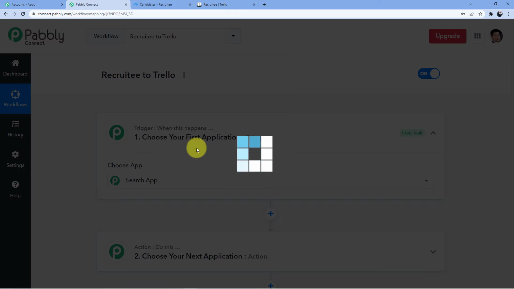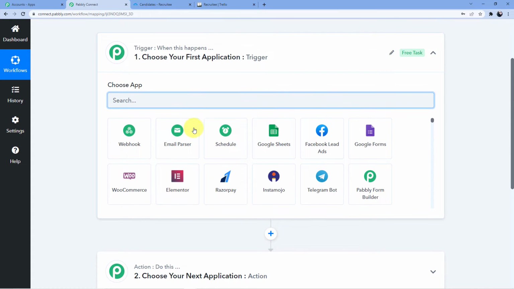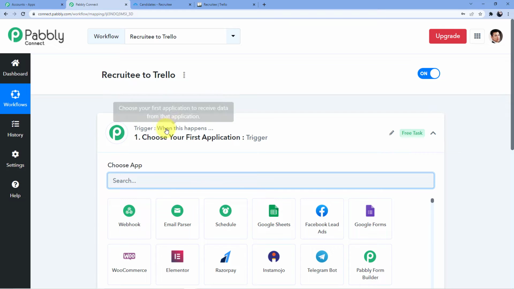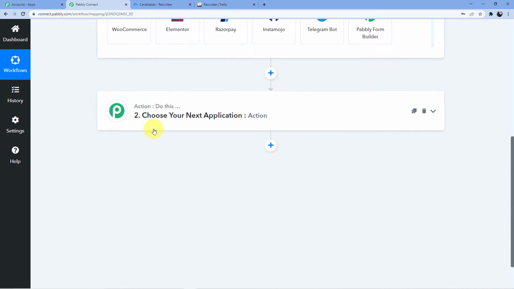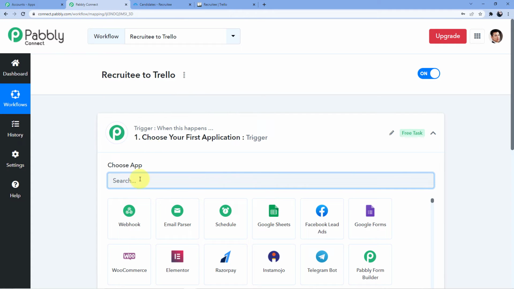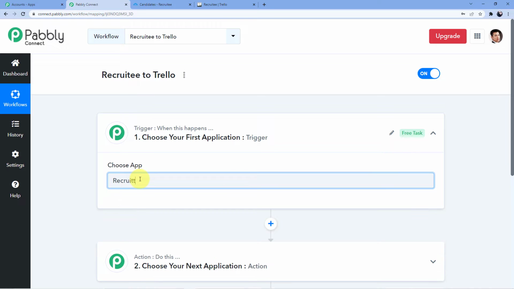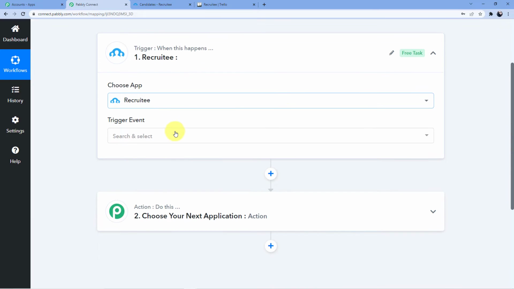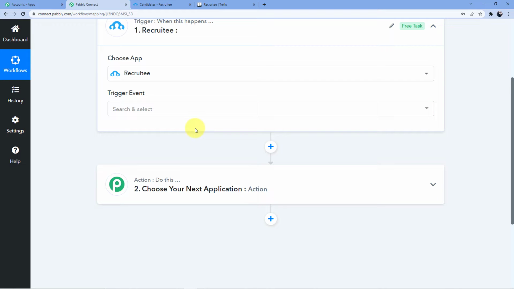Now you can see here we have two windows. First one is trigger, second one is action. Now, trigger window is the window where an event is happening at the start of the process. Action is the window where an event is happening at the end of the process, or when the final event is happening. Okay, so what is our trigger here? Our trigger will be Recruitee, because we are adding a new candidate to our Recruitee account, or we are creating a new candidate here. So our trigger will be Recruitee.